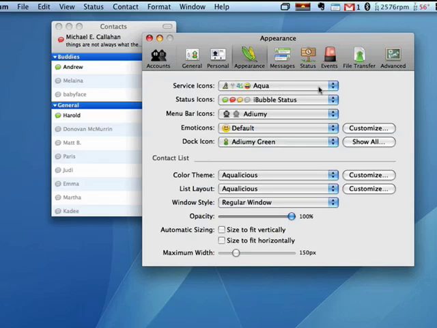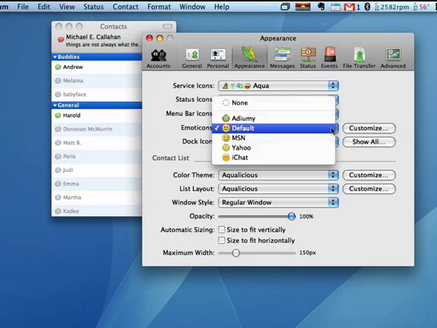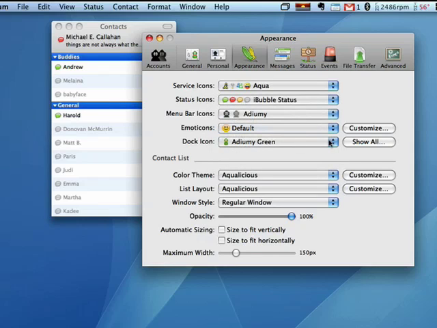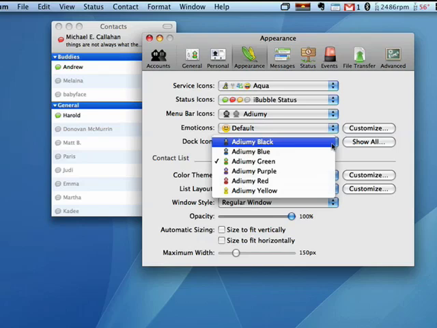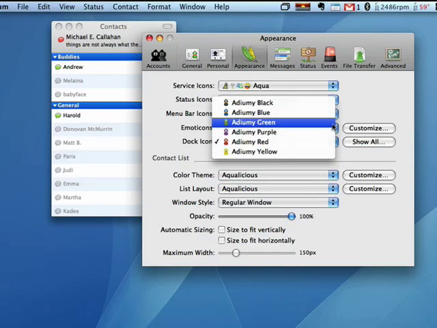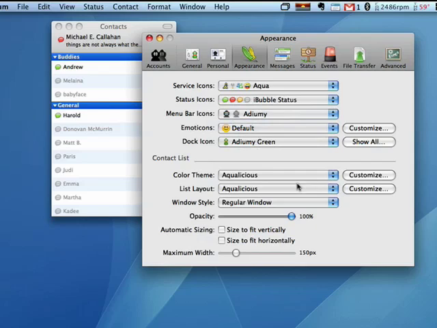Your appearance, you can change the different icons, the status icons, menu bar, emoticons. You can use the Yahoo default icons or MSNs, whichever ones you like best. The dock icon, don't like it green, you can make it red. I personally like it green. The contact list, you can change the color theme, the list layout, the window style.